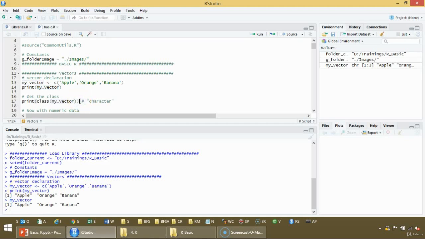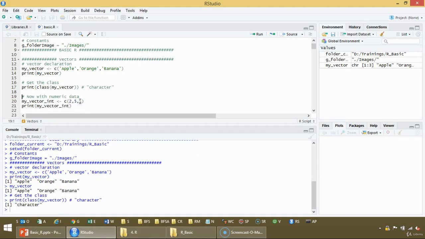And let us see the class of it. In line 17 we are running class. It says that for this vector all the contents are of character nature, that is, string. This is the class of it, and you can get the class of any object using the function name class.